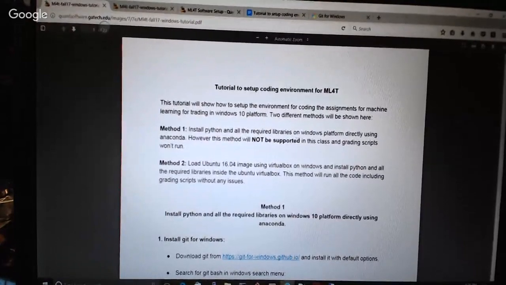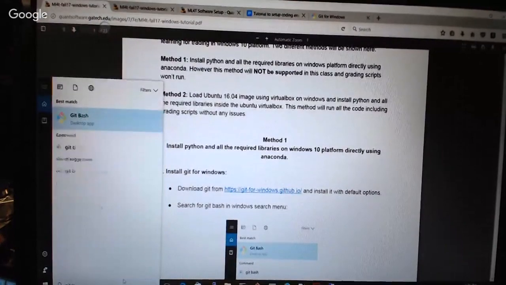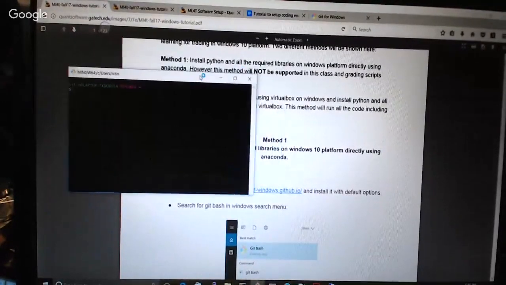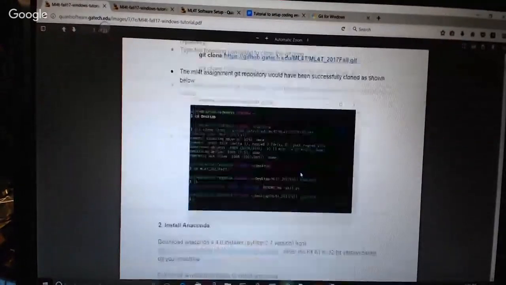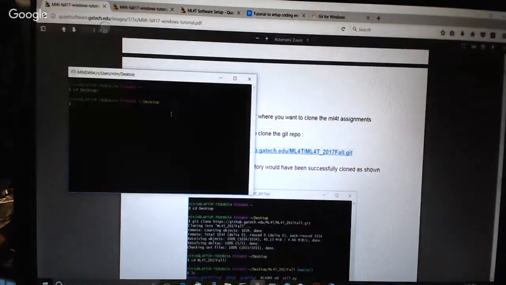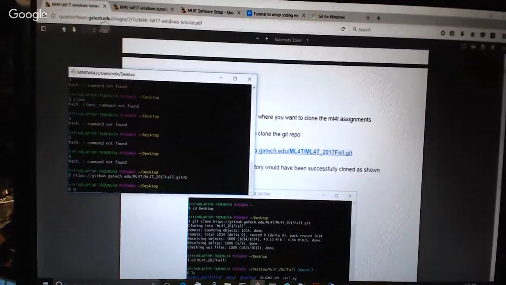So let me give you a short intro on Git. You have to go to this link and you can download Git. Install that with the default options. Go to Git Bash on your search menu. Click on that. Here you will find a terminal, and you can go to, let's say, desktop. Just copy this command, which is to clone the Git repository. Let me type it out.